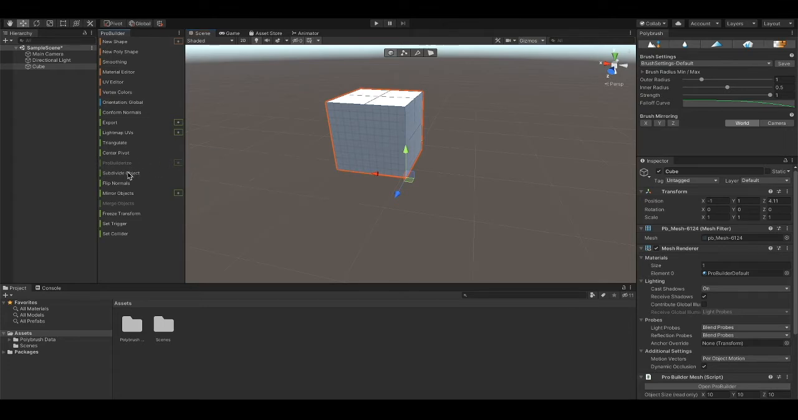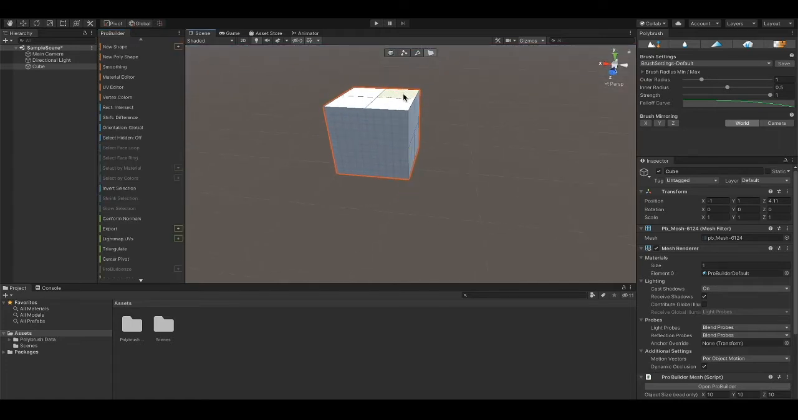And I'm going to subdivide it again. You'll see it's adding these divisions. I'm going to subdivide it again. And that's pretty good. Actually, you know what? Let's go back a couple. Let's taper the top of this. So that's just how I would do it if I was building an island.